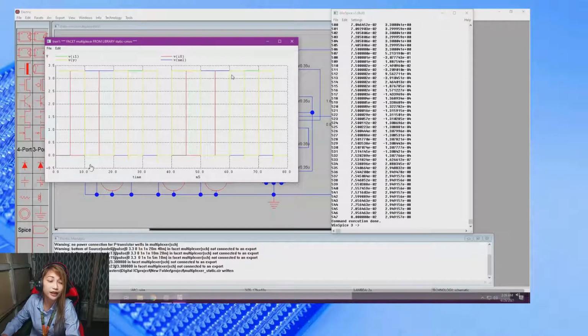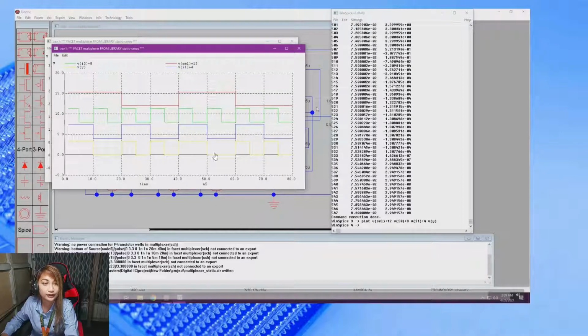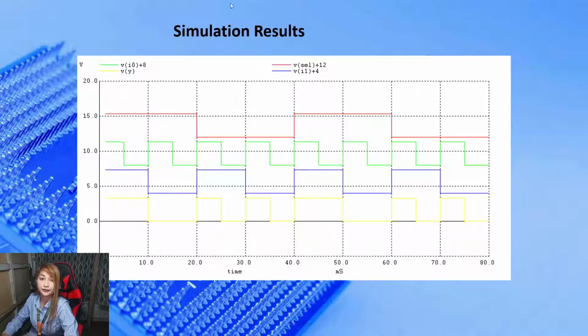But I used 4.0 just to be precise. So type plot, space, V select. I want to see the V select first, and then plus 12, and then Vi sub 0 plus 8, and then Vi sub 1 plus 4, and then the output V of Y. So this is the output of my simulation. This is the simulation result.